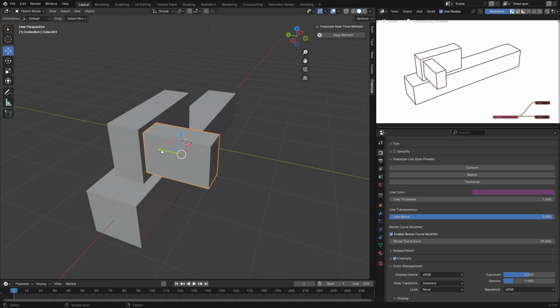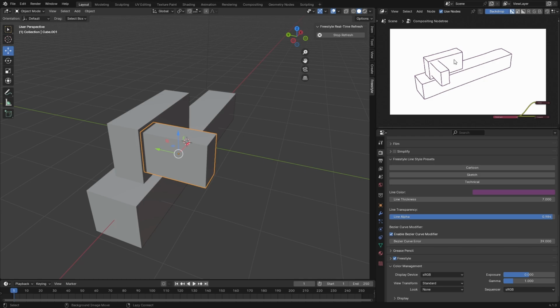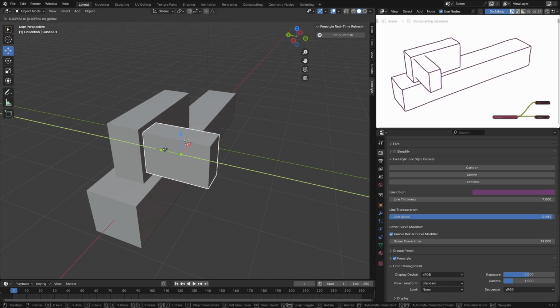You can also see if lines are overlapping. If I put this object inside, you can see, oh, I don't like this. So if I zoom in pressing Alt V, I can move it out, there we go.